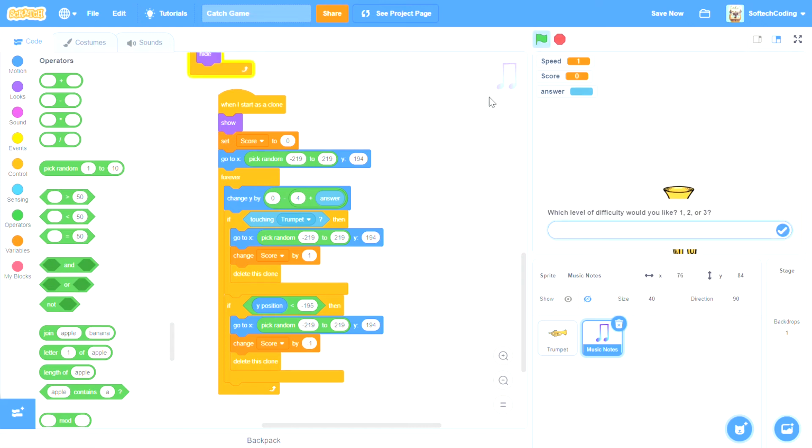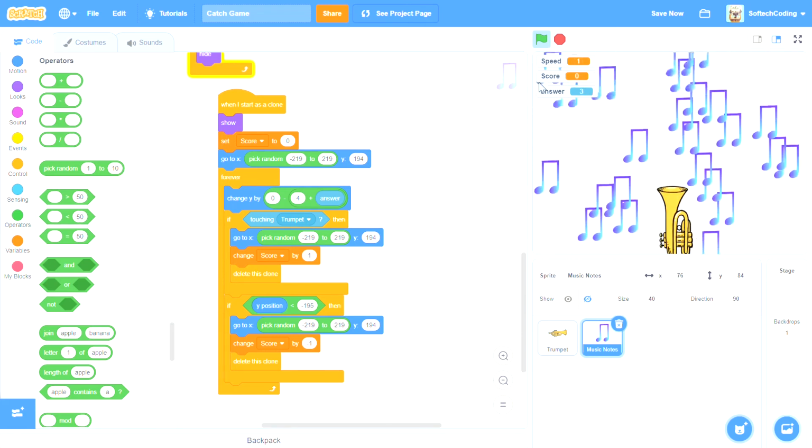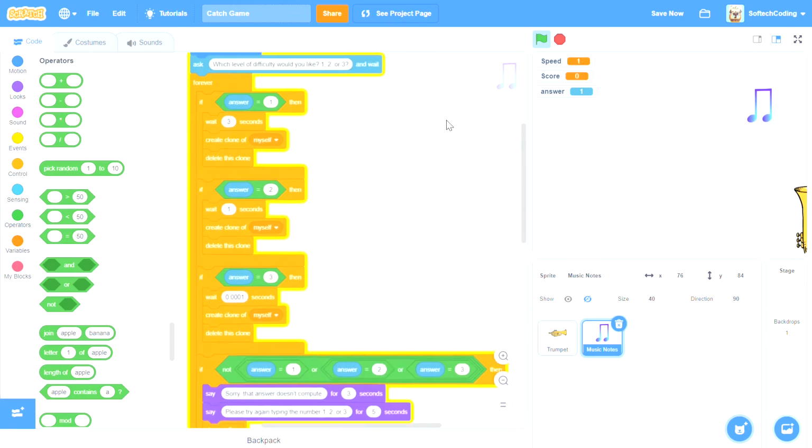So now we're going to see, for example, if we choose difficulty of 2, it's going to go down faster than if we were to choose a difficulty of 1. All right, but if you choose a difficulty of 3, it's going to go super fast, and there's going to be a lot of them. And if you choose a difficulty of 1, then it's going to be much slower. Where are the music notes? See, it's going to be 1 in quite a while.